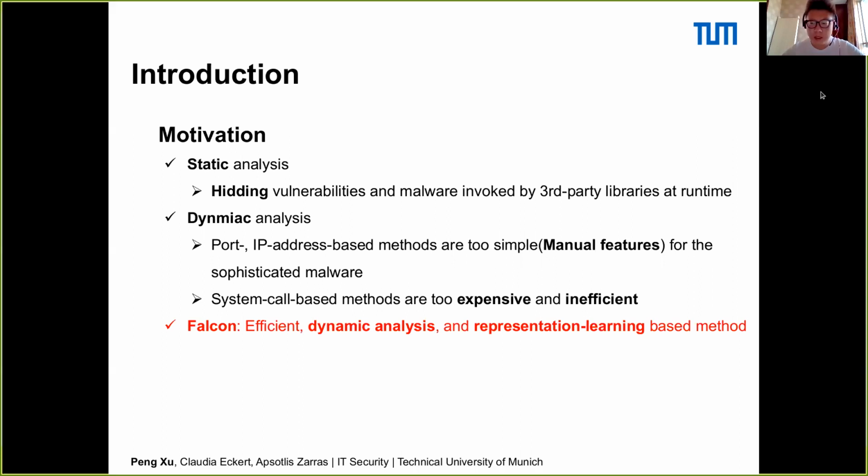But for the dynamic analysis, we also have two directions. The first one uses manual features like the port and IP address based methodology. The feature of this type of methodology is very simple and, of course, very effective. But if we use some obfuscation methodology to hide the malicious IP address or malicious port, we cannot detect this type of malicious behavior. For the system call based methodology, we have to record all the information from the system call log. So that means the methodology is very expensive and also inefficient.